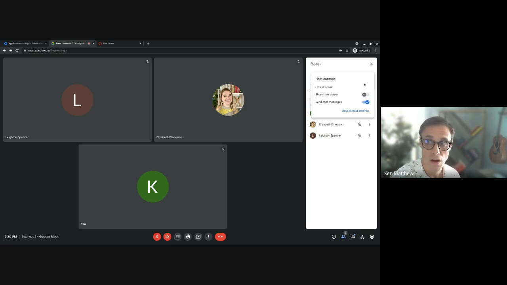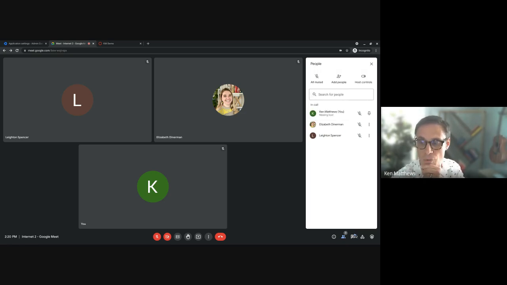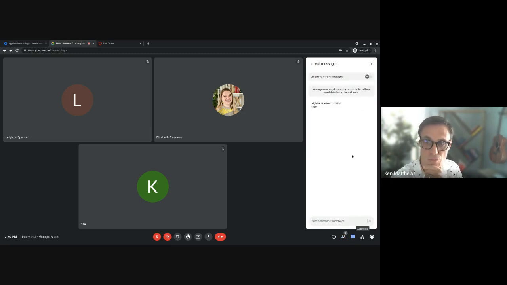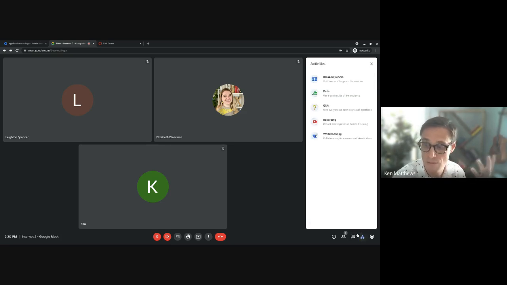You also have a quick toggle for more options here in terms of sharing screen or chat messages. If you wanted to turn off chat, for instance, you could do that directly from here. You also have the chat functionality. All of this would be available right here. You can, again, turn that on or off if you decide to, directly from that window. And then you have a number of activities.